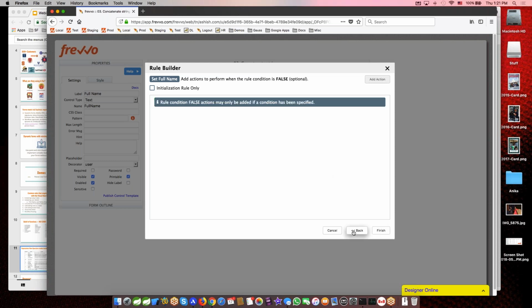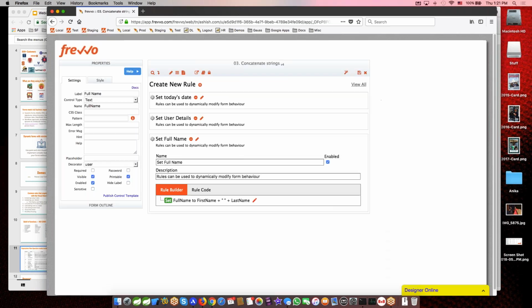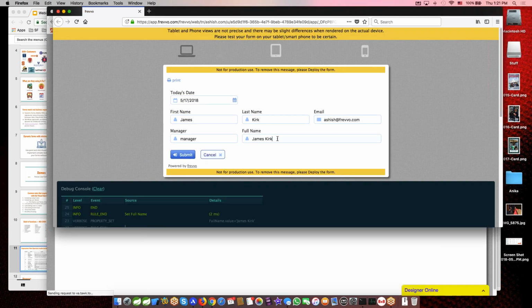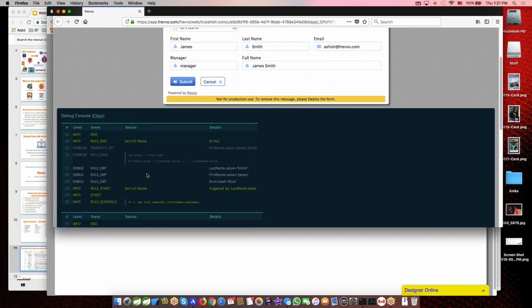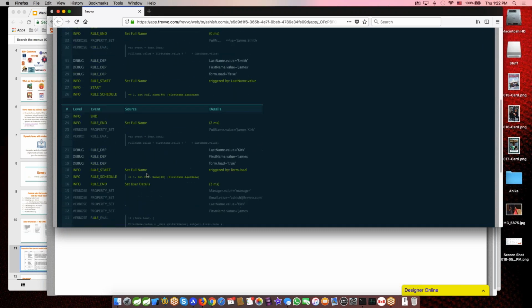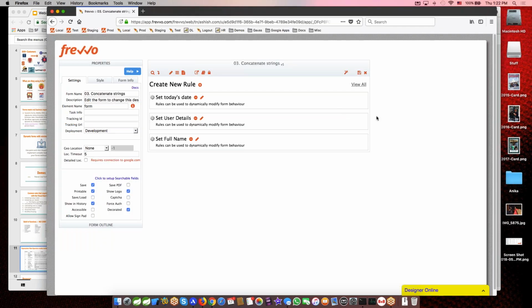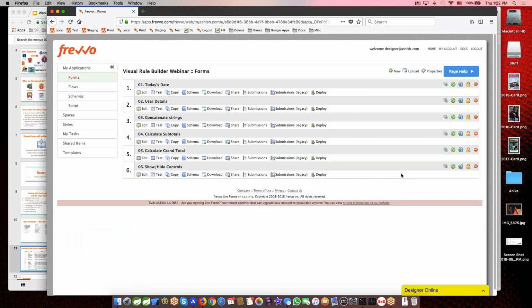Again, there's no false condition, so there's nothing to do in here, and click finish, and that's all there is to it. When I try to test this out, you'll see that the full name will automatically be initialized to the concatenation of first and last names. If I change this to something else, you'll see that the full name updated instantaneously to the concatenation of the first and last names. And once again, the debug console is showing you the 3 rules which ran. So again, this is a simple example of dynamic behavior, but a very, very common use case that customers use all the time.